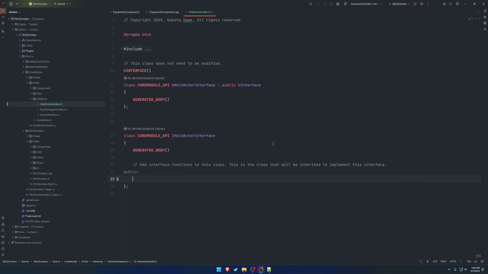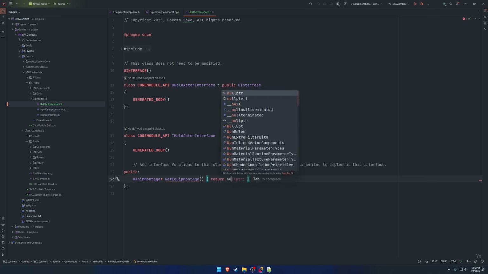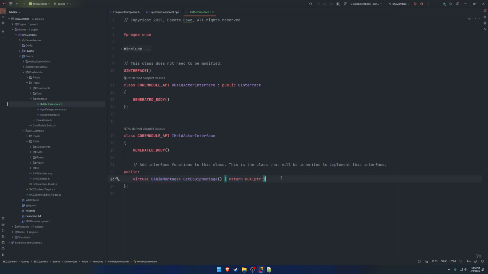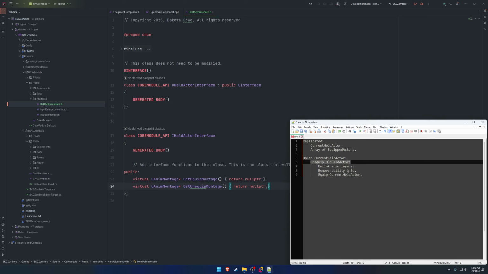So instead, we're going to have a U anim montage. And let's make the function something like get equip montage. And it'll return a null pointer by default. Also, we need to make sure these are virtual so they are overridable. Then we're going to have get unequip montage. Again, return a null pointer. Then we're going to skip ability info for now because we're going to end up setting something else. Well, we're just not there yet to have to worry about it.